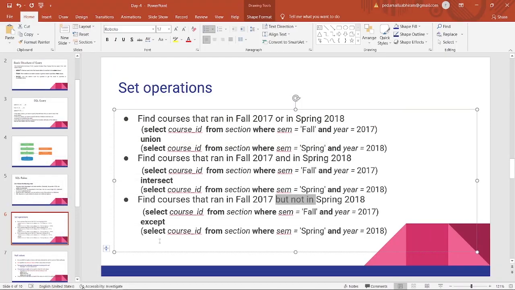Find courses that ran in fall 2017 but not in spring 2018. So select course ID from section where semester equal to fall and year 2017, except select course ID from section where semester equal to spring and year 2018. Means it should be in 1 and it shouldn't be in 2. It should be in set A, it shouldn't be in set 2. It should be in query 1 and it shouldn't be in query 2. These are the set operations.